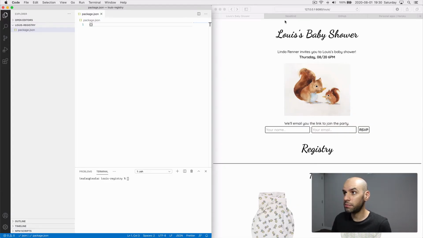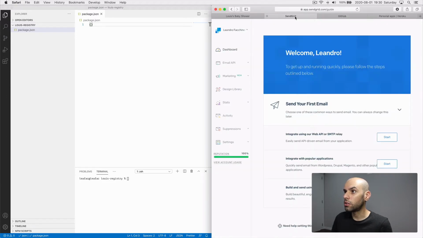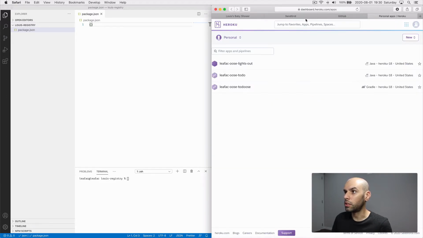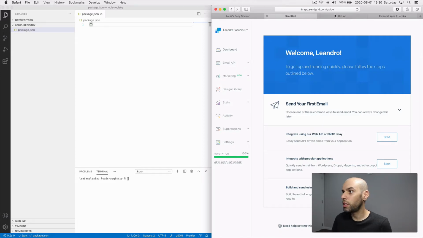And what I already did before I even started rolling this is I created accounts on SendGrid and Heroku and whatnot. So by the end of this session, we will deploy the app to Heroku and see it live and working. So I already have an account there and everything.